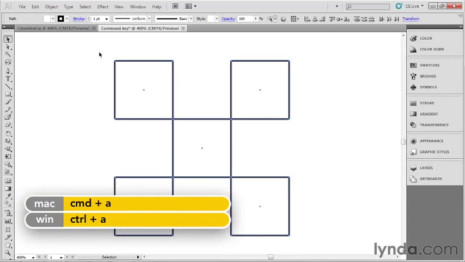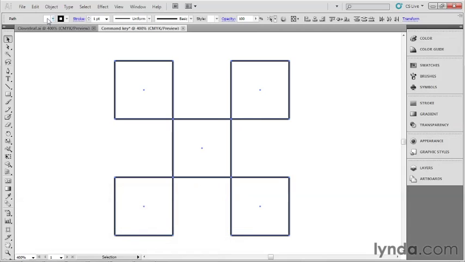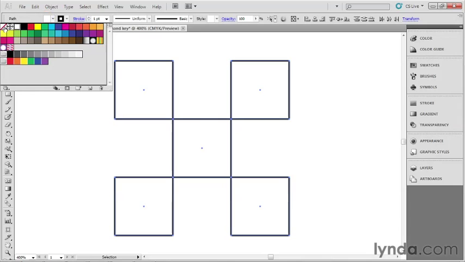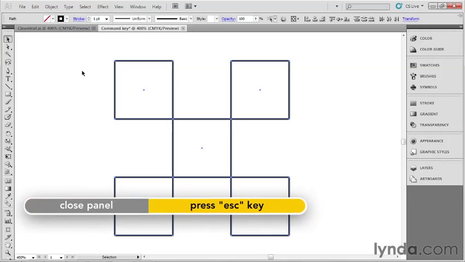Go ahead and press Ctrl-A or Command-A on the Mac in order to select all of the squares. Go up here to your fill swatch in the control panel, click on it, and change the fills to none. And that won't look any different, by the way, especially if you were working from a white fill in the first place. But that'll allow us to work inside these shapes a little more easily. I'm going to go ahead and press the Escape key in order to hide that panel.